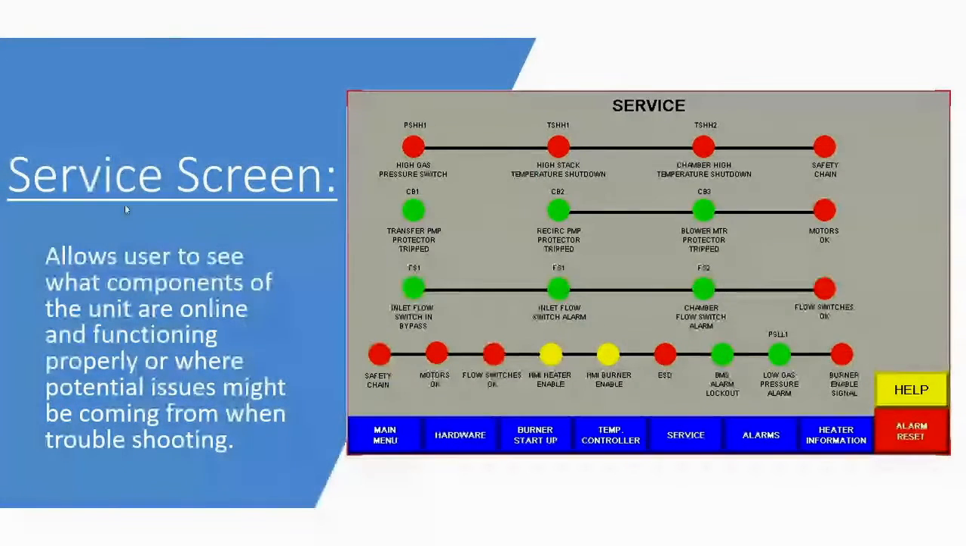And here's that service screen. Again, way more than 7 indicator lights, no sitting and counting blinks. It gives you a great starting point when you're talking to our service technicians, because you've got the heater's down and you need to get it back up. Well, you've got a red light on that high gas pressure switch. That gives them a starting point to start diagnosing what's going on with that heater. It's a lot easier to understand.